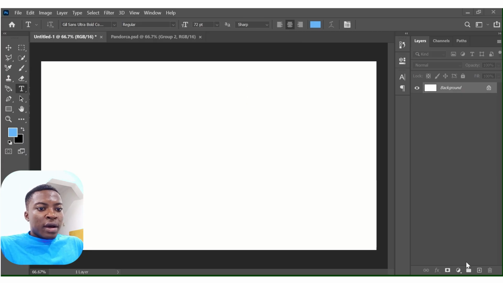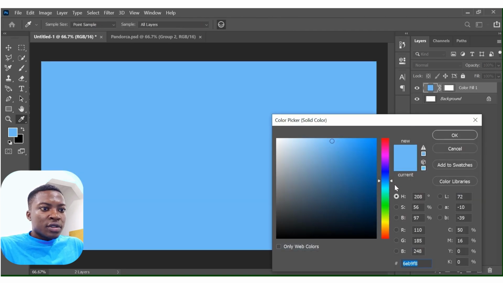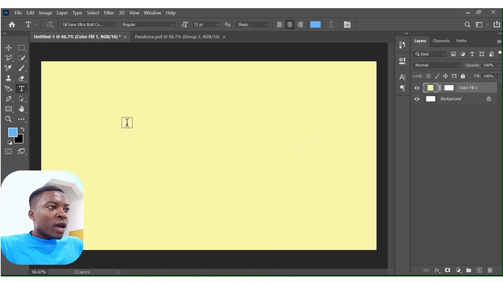First, come down to this little icon and then create a solid background. Choose your preferred color you would like to create your text on. Now type in your text and then align it to your canvas.